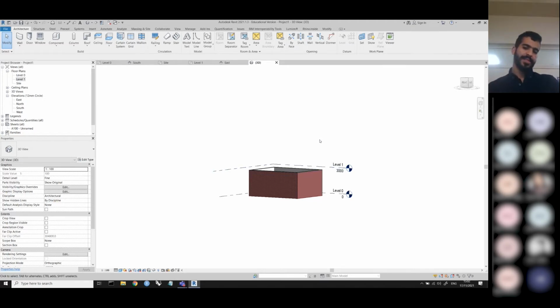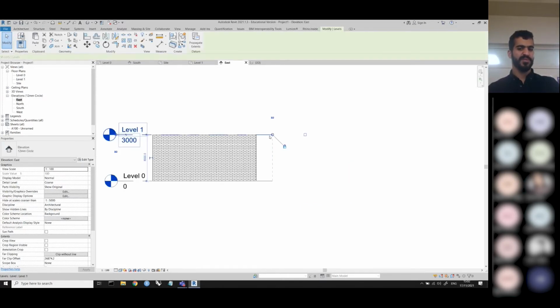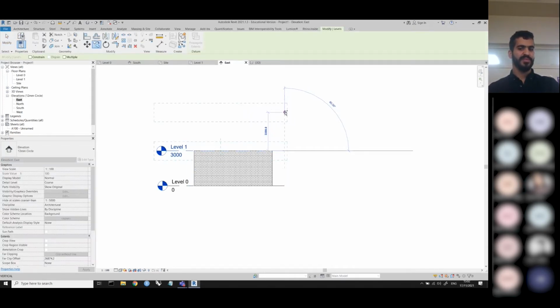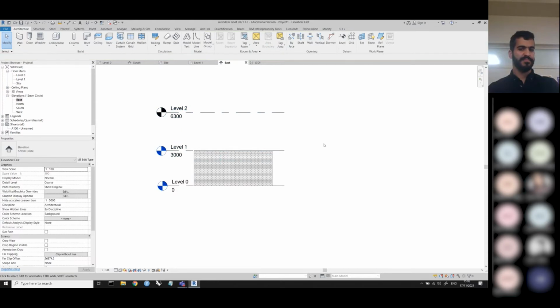So I think we should add 2 more levels. There are different ways of doing this, but the best way is generally to go to your elevations or section over here. You can either copy. If you copy, it creates a new level. Or you can create a new level here.